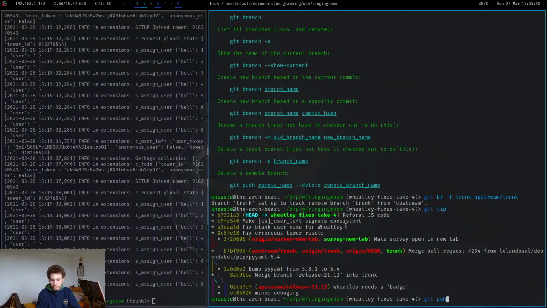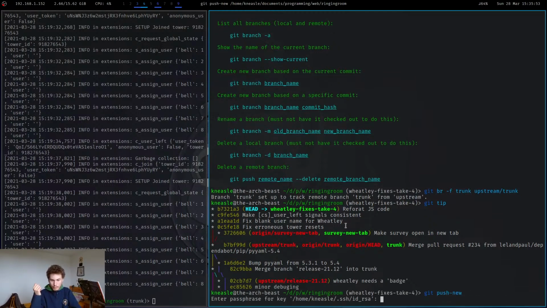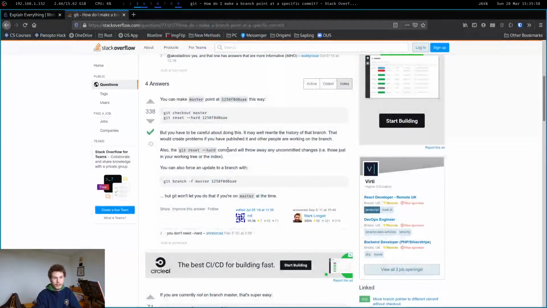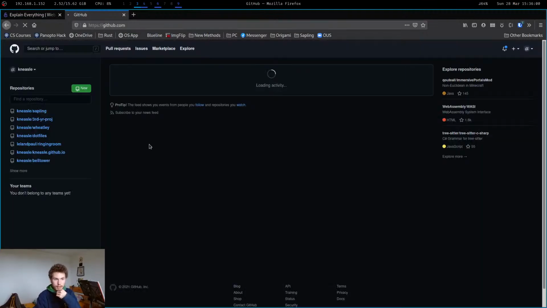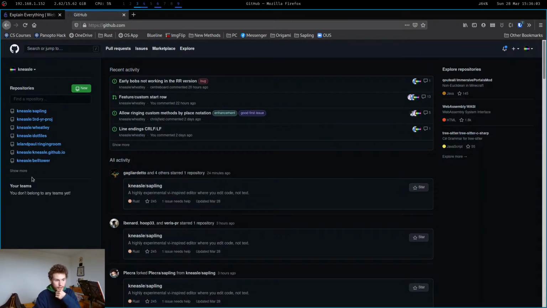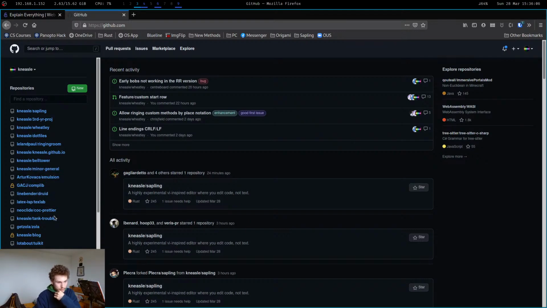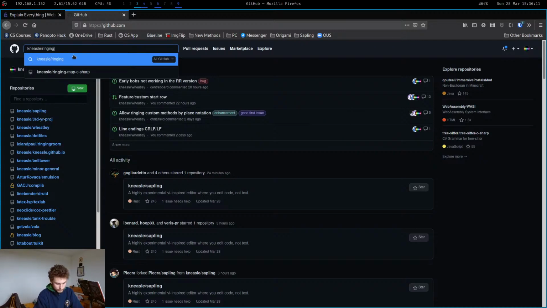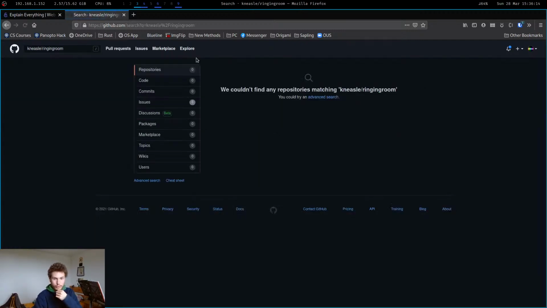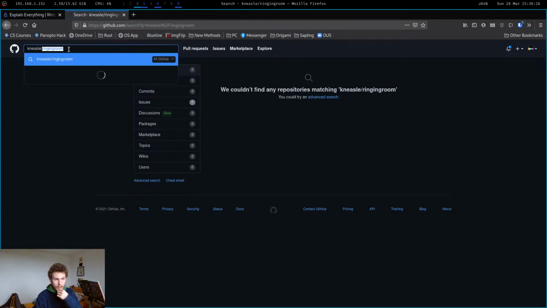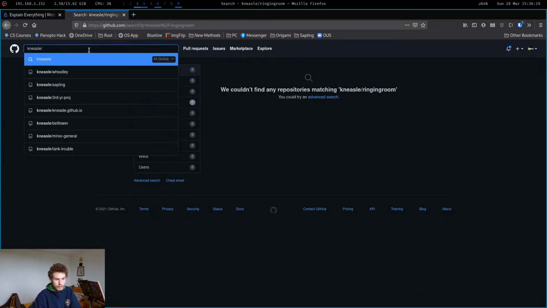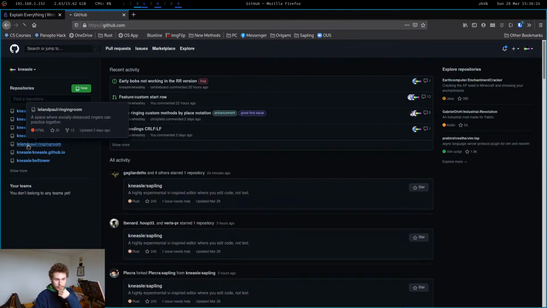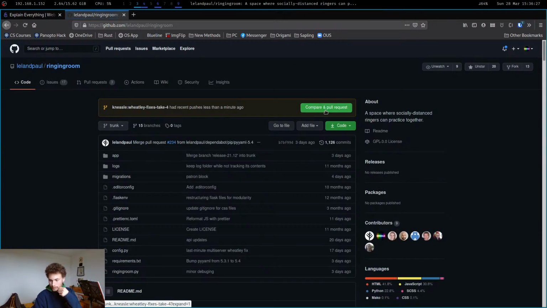So now we need to push this, push new, so that now my copy of Ringing Room on the internet has the new branch. So if I go to GitHub here, I have my own fork of Ringing Room somewhere. That might be called virtual Ringing Room. Okay, maybe I should just do it. Actually, no, it's fine. I can go to Leyland's version, and then it says, oh yeah, make a pull request.